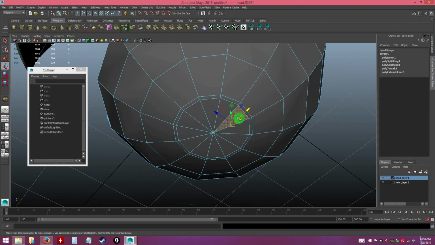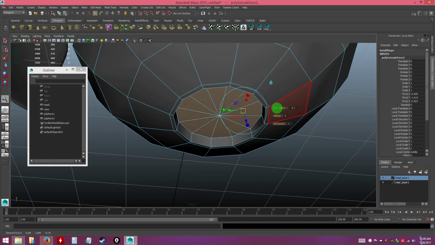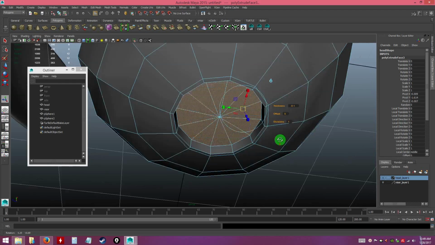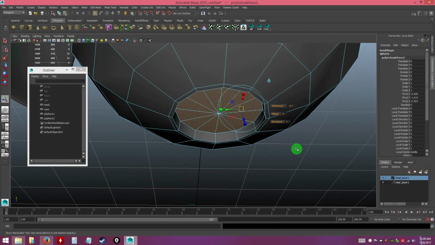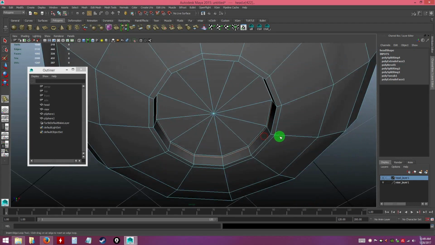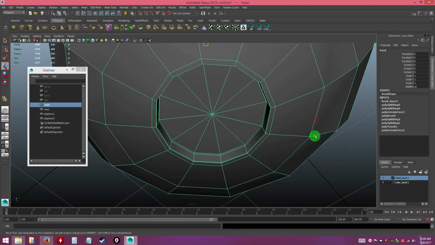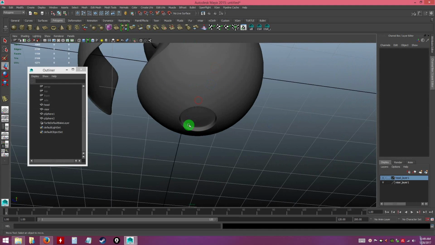Okay, go to face mode, select this part here, and then Edit Mesh, and then Extrude. Put it in a little bit. Okay, just insert an edge loop a little bit here and here. Okay, so when you hit number 3, you gotta hold there so the neck can be down there.